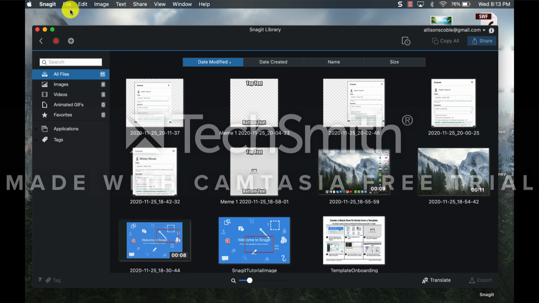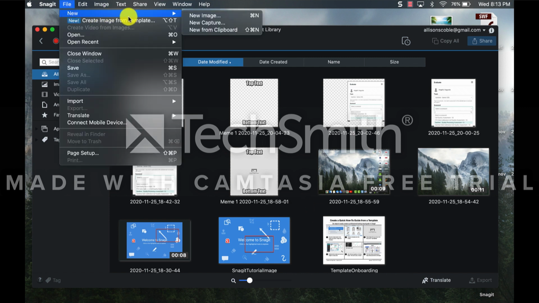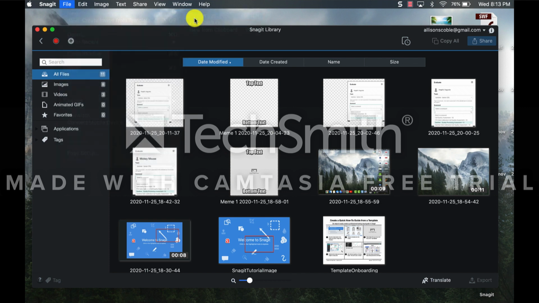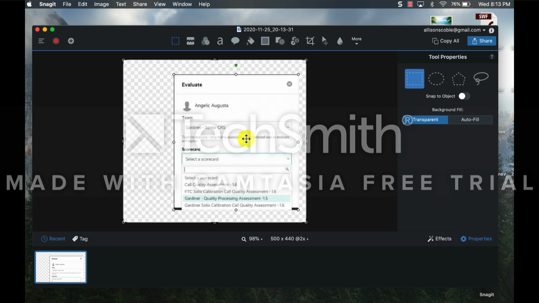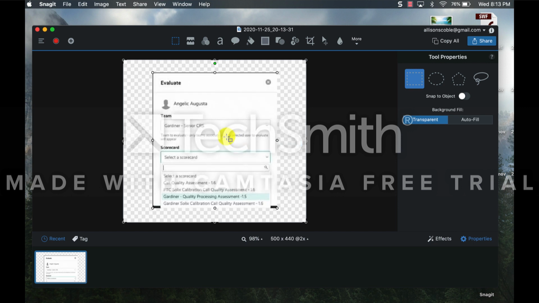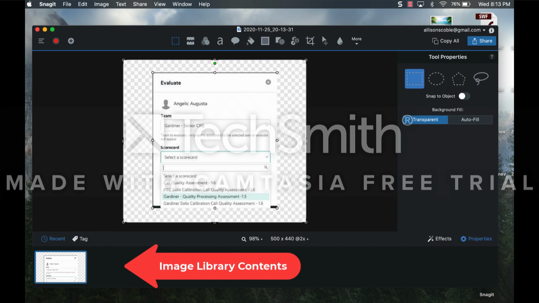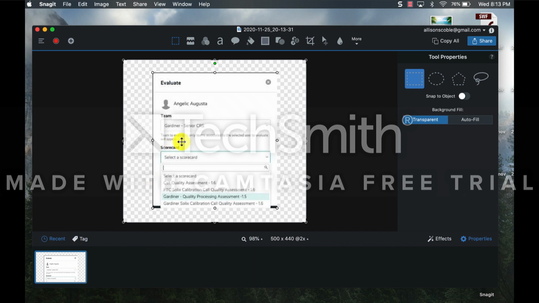So the first thing that we're going to do is start a new project. And as I said, we're going to work with an image. So for this, I'm going to just paste an image right into this box. It's our workspace. Down here would be our image library if we wanted to add multiple images to work with, but we're just going to focus on one for today.